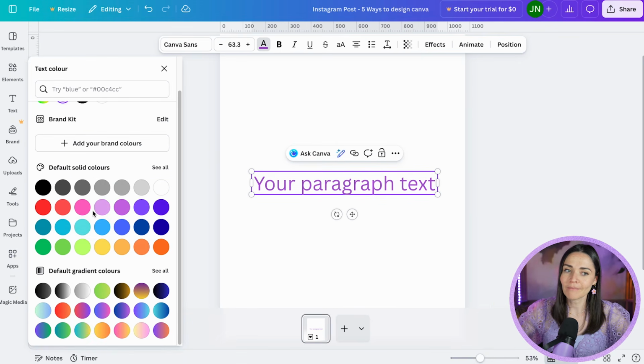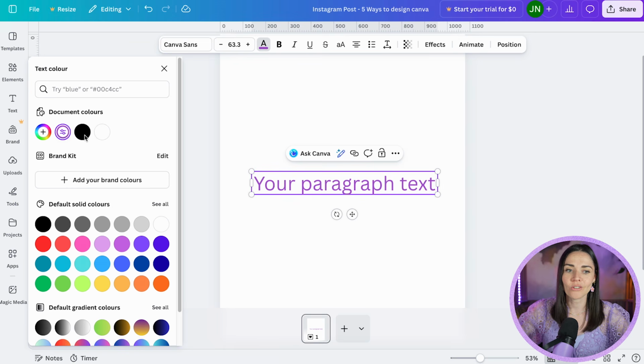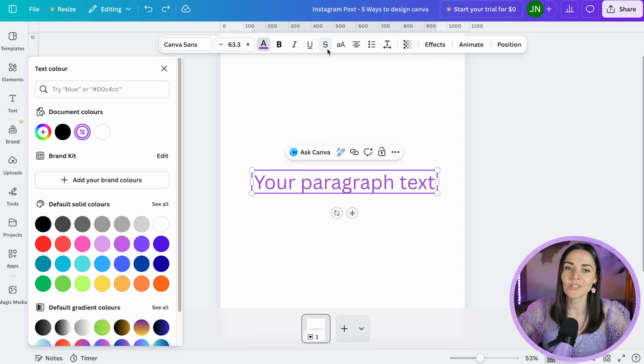So once I'm happy with my color, I can then choose to click on that, or I can choose from the default colors here, some different gradients, or I can toggle between the colors that it's got available for me there. Next across, you'll see our bolding, italicizing, underlining, and strike through options. These are the classic options you'll be used to in any text editing platform.